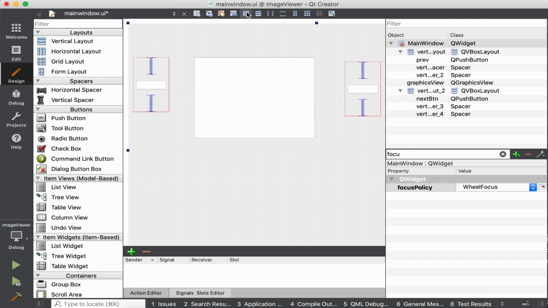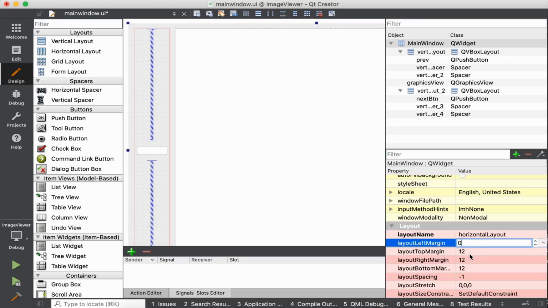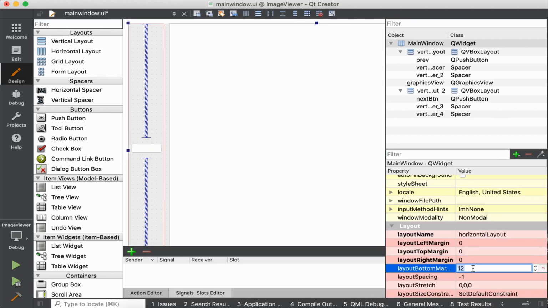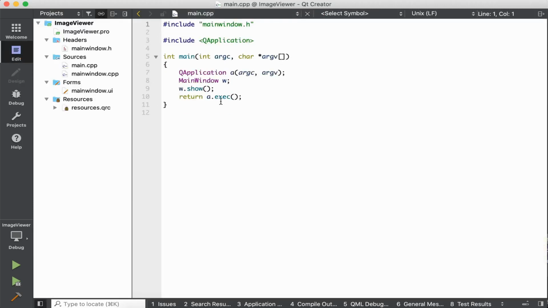So let's select the main window and select a horizontal layout. I'm just going to set the margins to 0. I don't like the default margins. Let's name this imageView and save the mainwindow.ui, and we can close it.